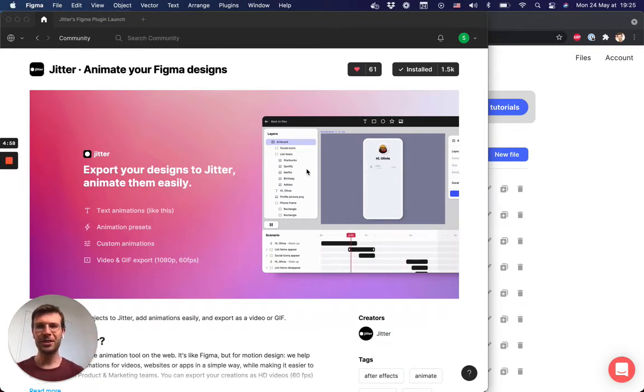Hi Hunters, today we're launching our Figma plugin which lets you import your designs to Jitter so that you can animate them easily. Let me show you how it works.